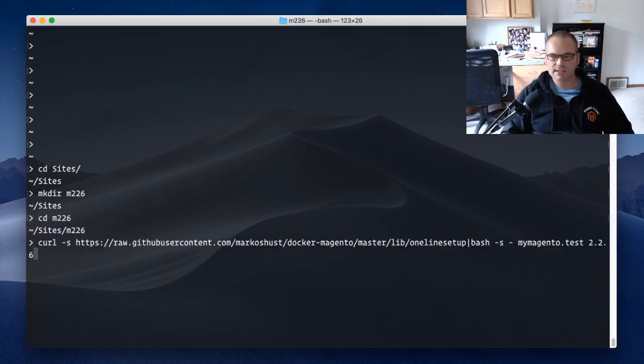And what we'll do is paste this line that we copied, and this bash script will accept two parameters. One will be the domain name we want to use locally, and the other one will be the version of Magento we want to install. In this case, we're going to call this m226.test. You want to use a test TLD for a lot of different reasons, but you could use a .com or whatever else you want. And we will install 2.2.6. So all we have to do is hit enter.